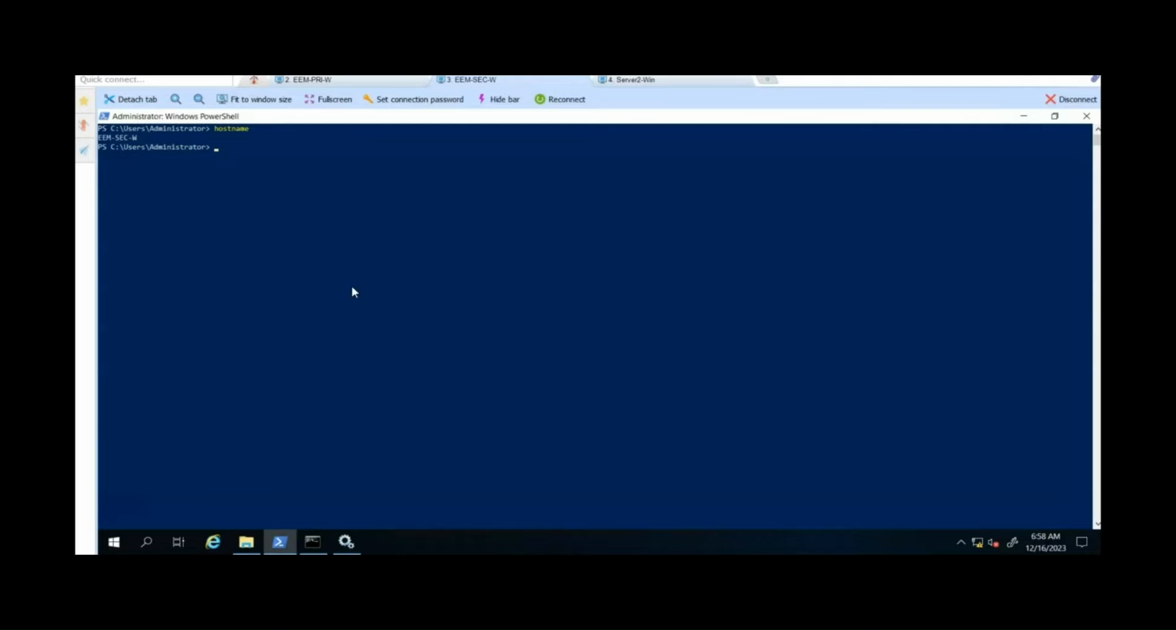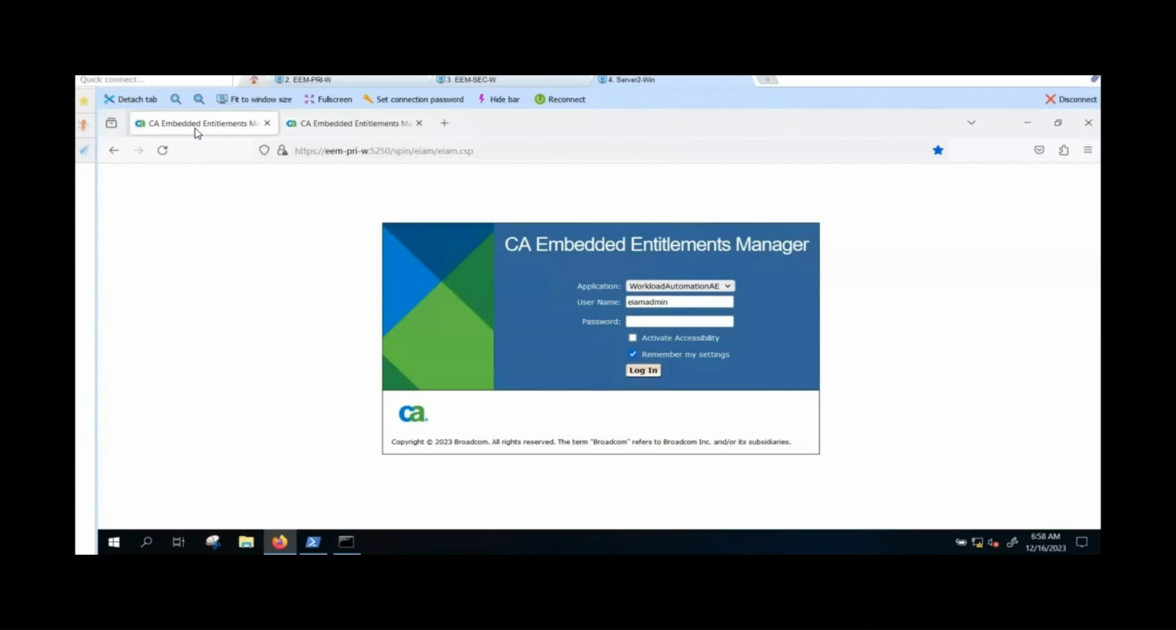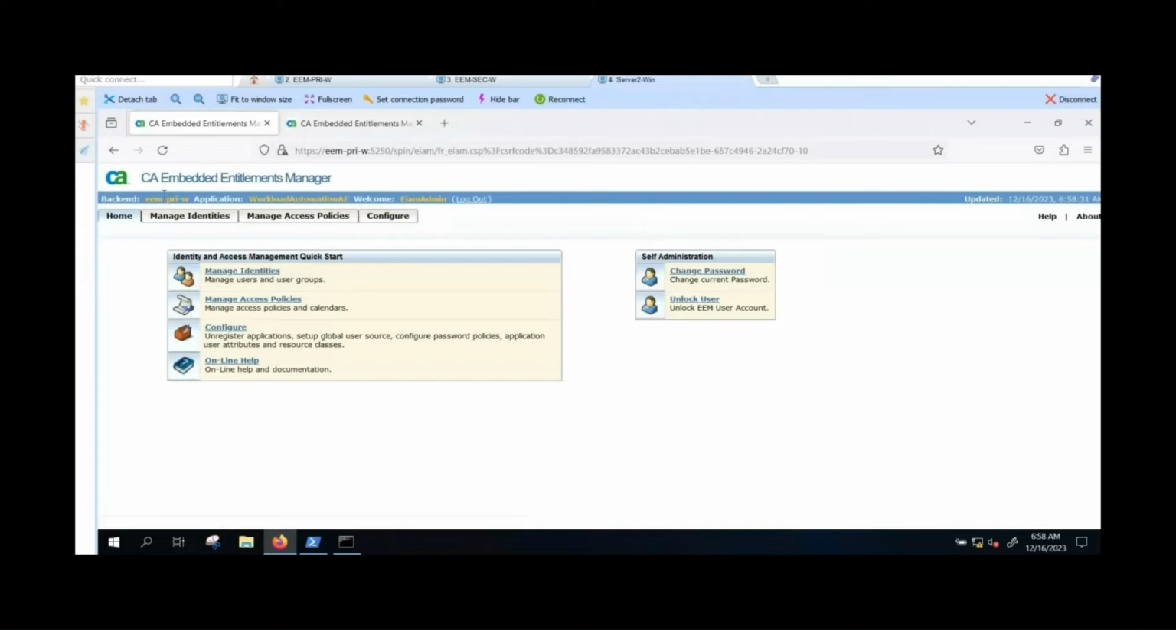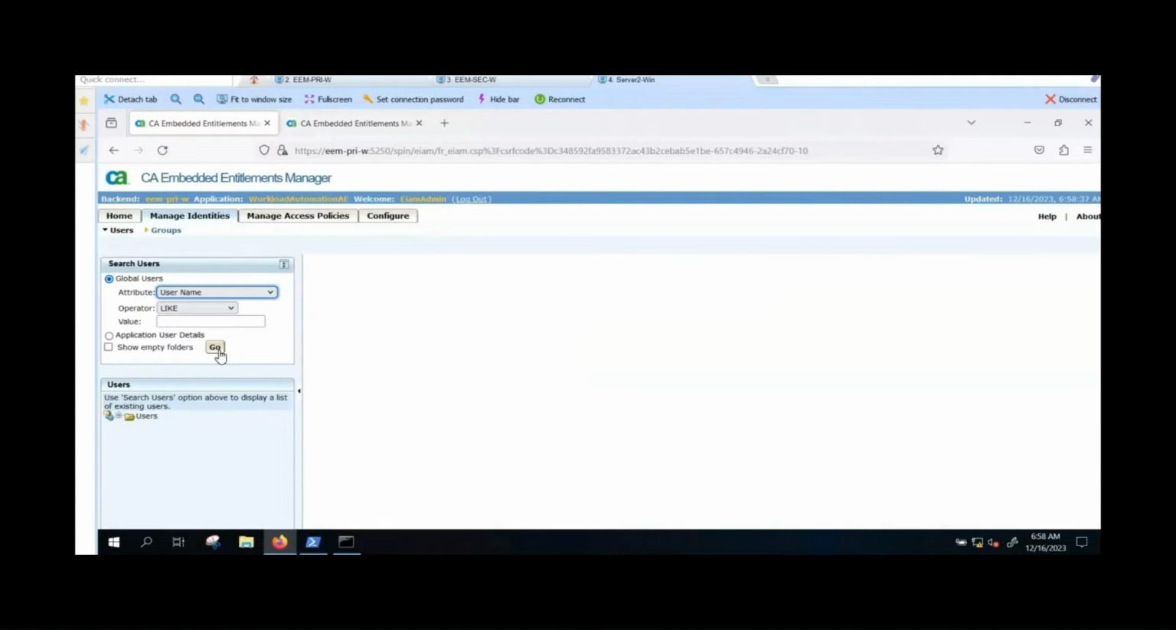If we go now to a web browser and log into CEM on the primary server, the EEM PRIW, we have logged in successfully. If we navigate and go to the users, we can see we don't have any users yet on this server.